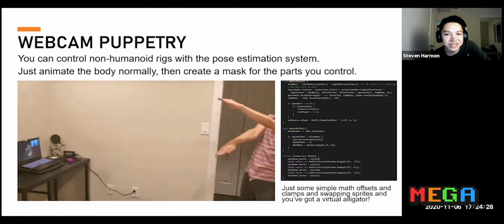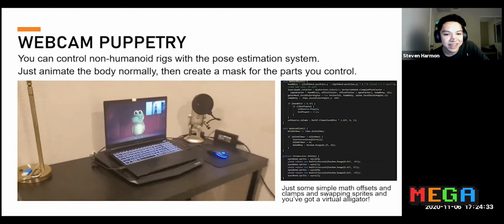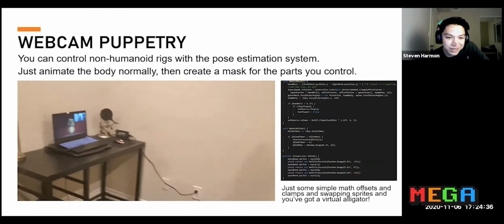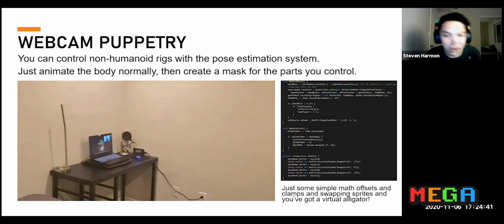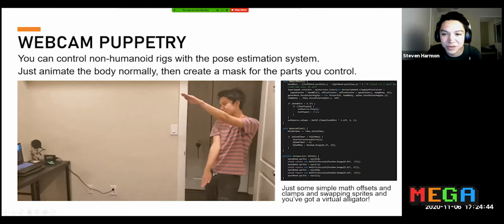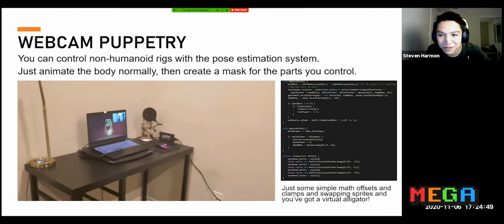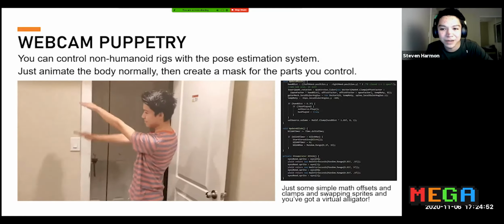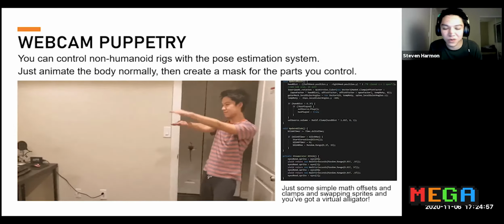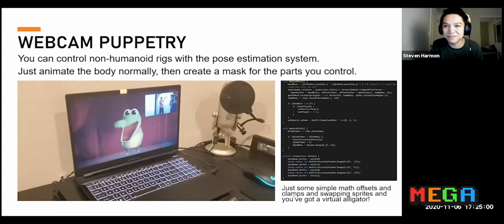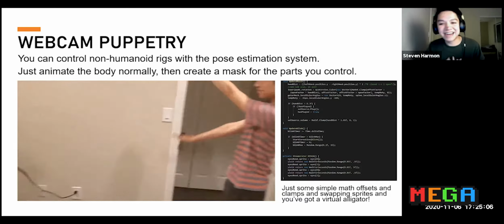Just animate the body normally, and then you can create a mask for the parts that you want to control. You could either control it directly, or you could be a little lazy with it, like I did, and find the difference between two positions, your left hand and your right hand, and then have that affect the jaw rotation, as if it was a 0 to 1 float. It's really simple, but it works super well.